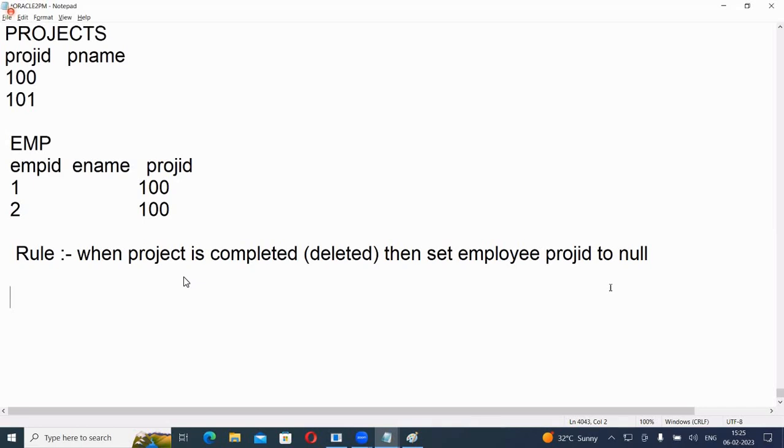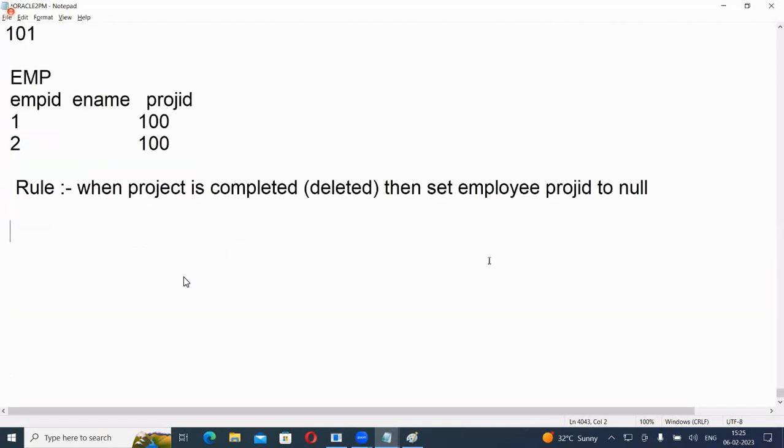Okay? That's all. This is delete rules. Then the 3 delete rules. Okay, next. That's all. With this, constraints topic is completed. Constraints topic is over.